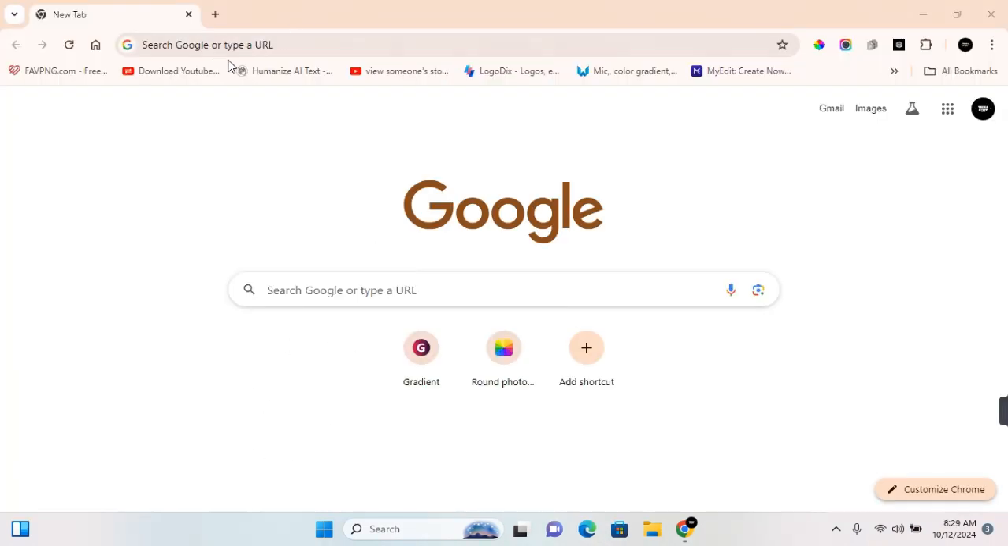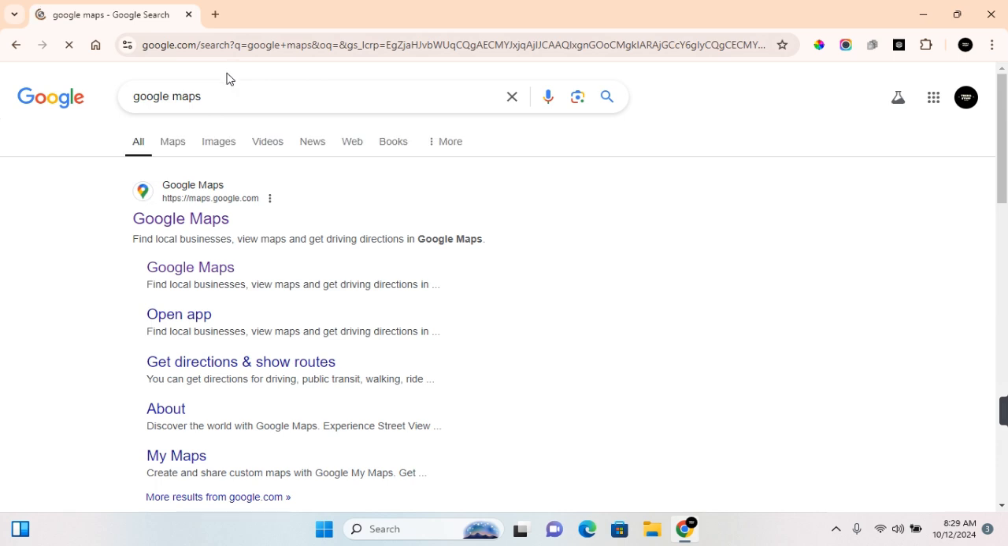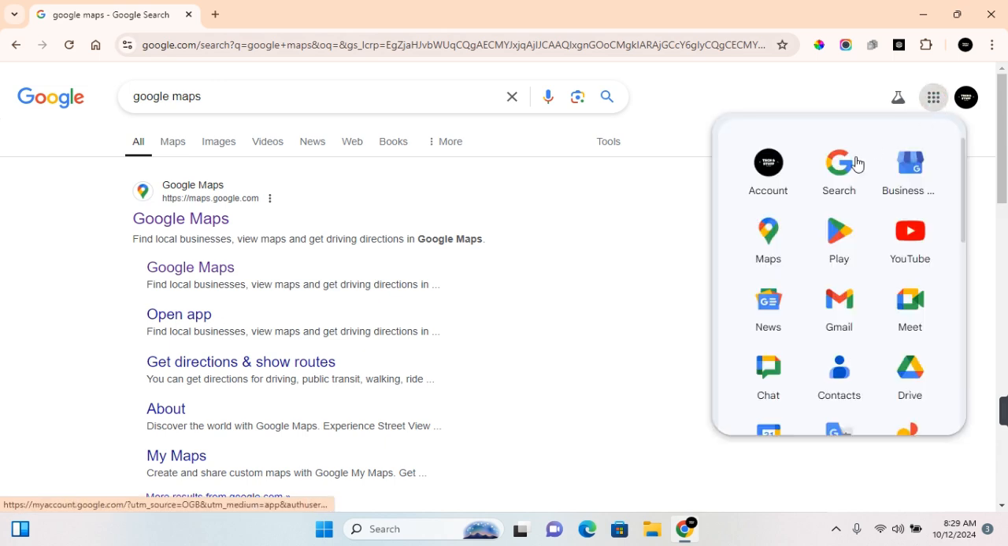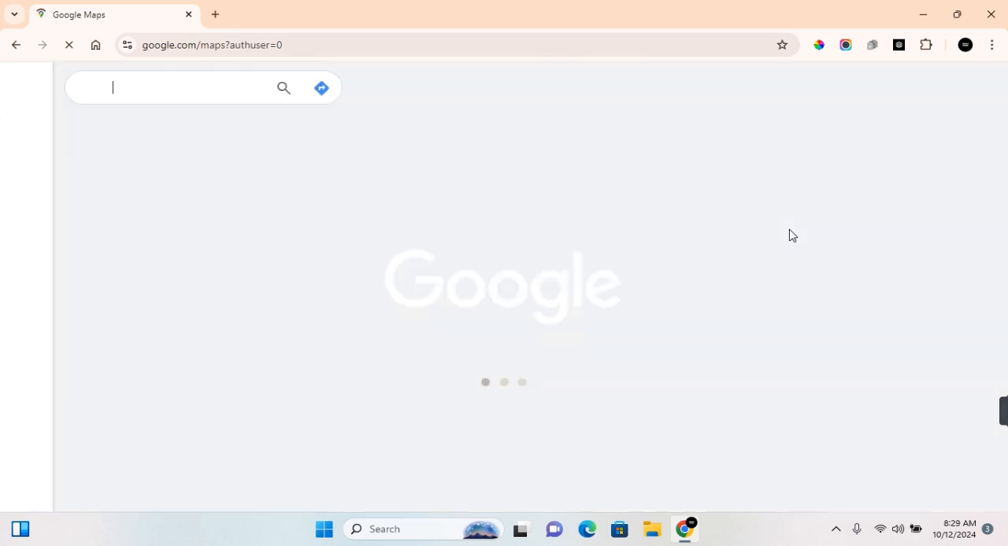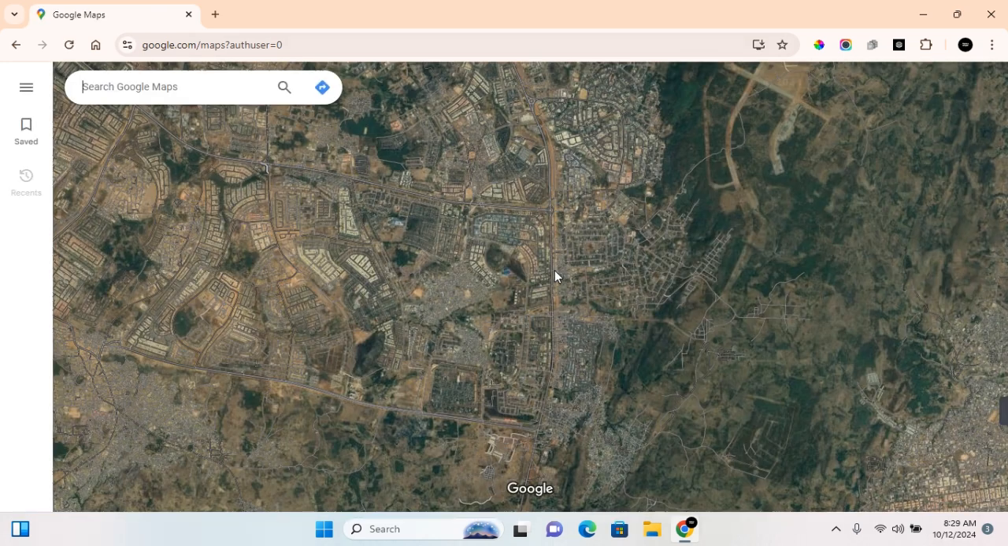Now on PC, in the search section, search for Google Maps and you find Google Maps as the first link. If you're using Google Chrome, simply click on the Google apps and you'll find Maps in this section. Click on Maps and this will load Google Maps on your PC.